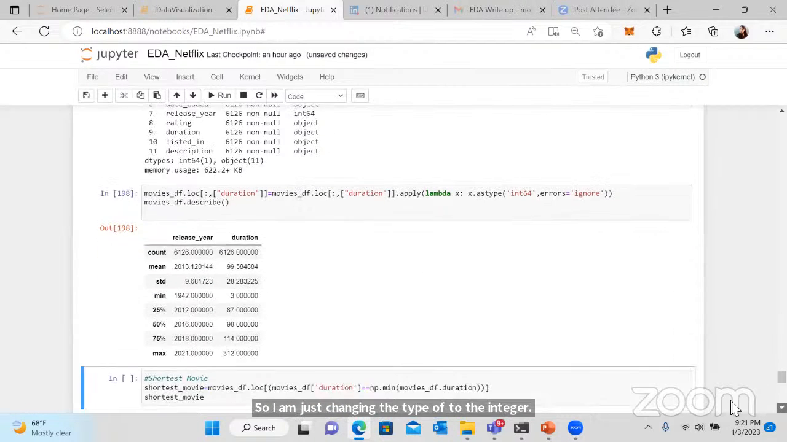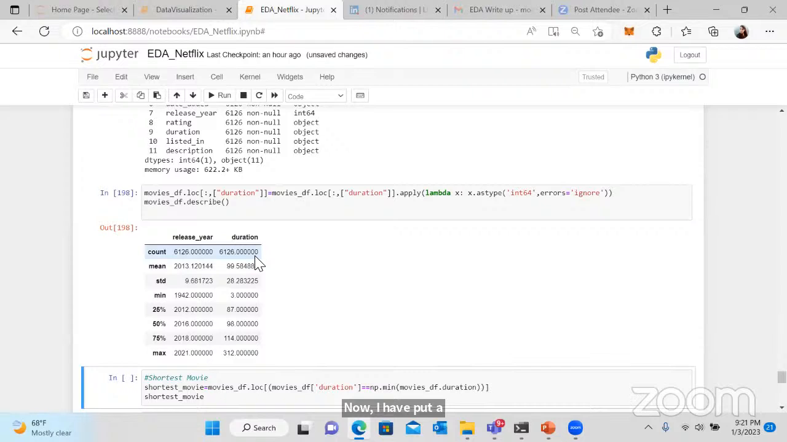Okay. Now I have put a describe, and describe only works on the numerical data. So now I know my data has been changed to a numerical value, because it is showing in the describe now. Previously only release year was coming, but now duration is also coming, and I can see the minimum, maximum, first quartile, median, third quartile, all the data here.